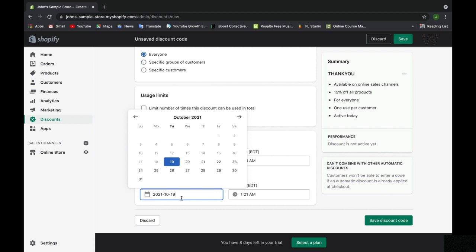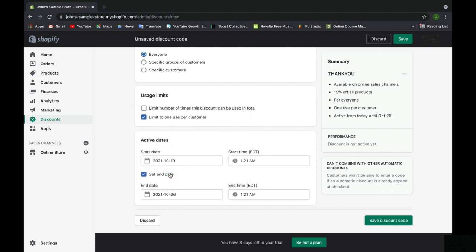So typically, it's about a week. So let's say I want this code to only be available for a week. This creates some urgency for customers to actually go out and buy again. We can definitely set the end date there, so that way I have a 7-day window for them to be able to use this code. So again, we have the summary here at the upper right of everything: our thank you code, and these are the characteristics of this code: 15% off for everyone, one use per customer, and active for a week.